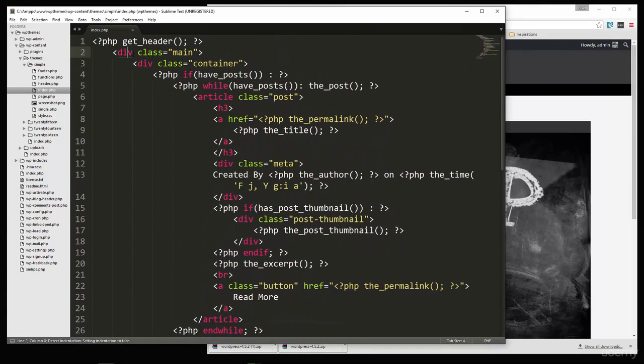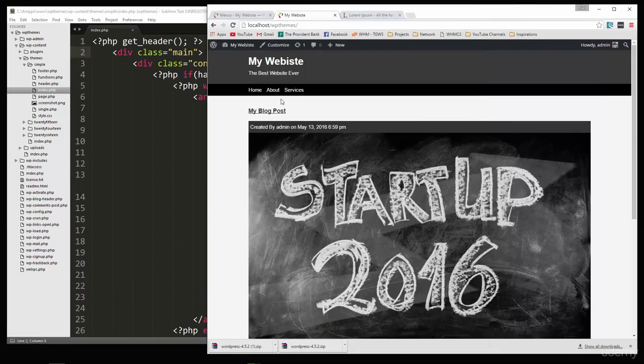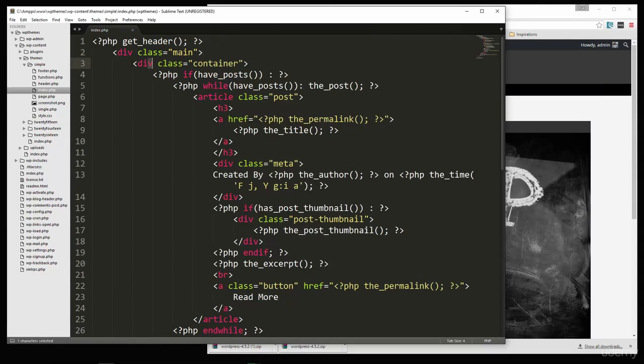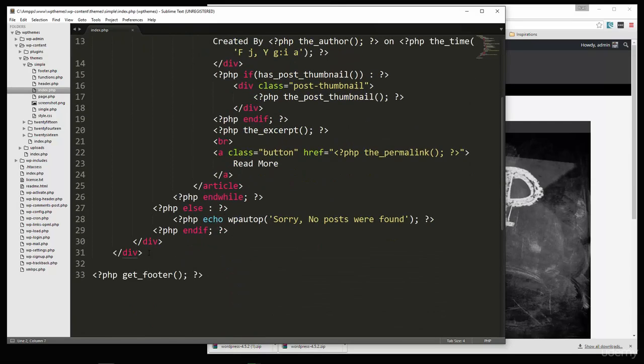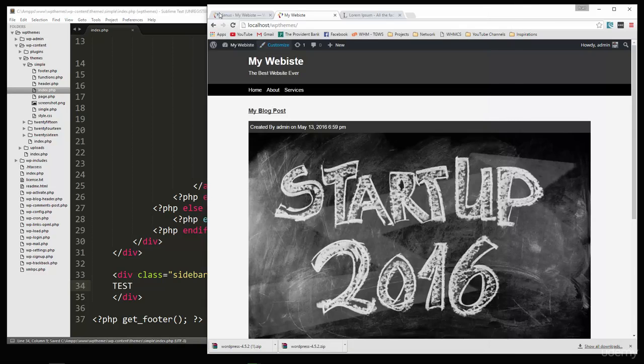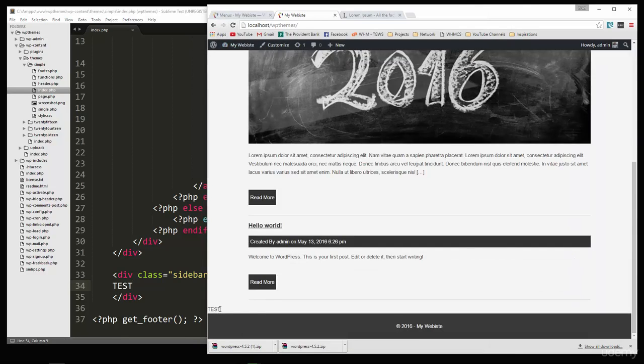We have this div here with the class of main. This basically wraps around the whole thing here. So we want to go right after the ending div of main, and we're going to create a div with the class of sidebar. Alright, and then what we'll do here is let's just say test. Okay, so that shows up down here.